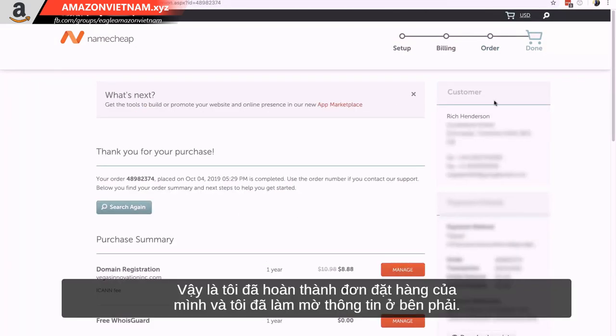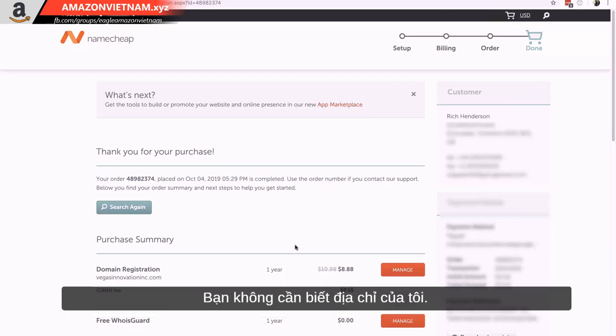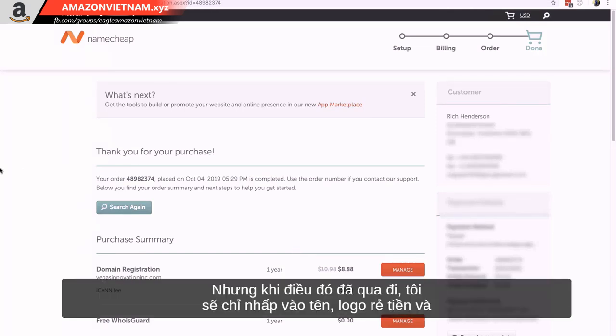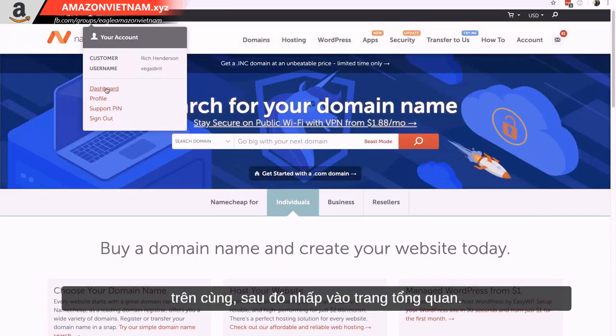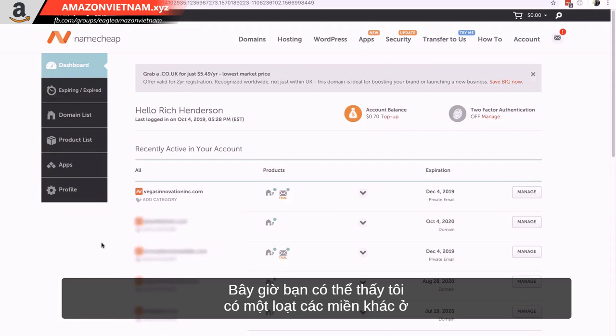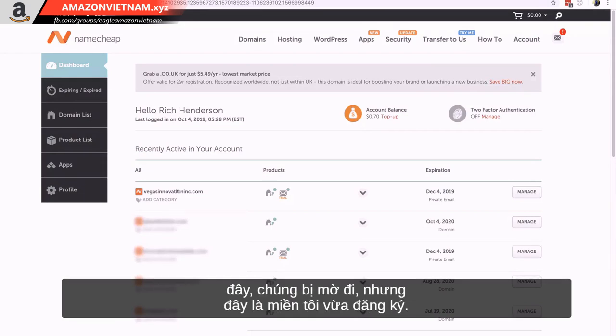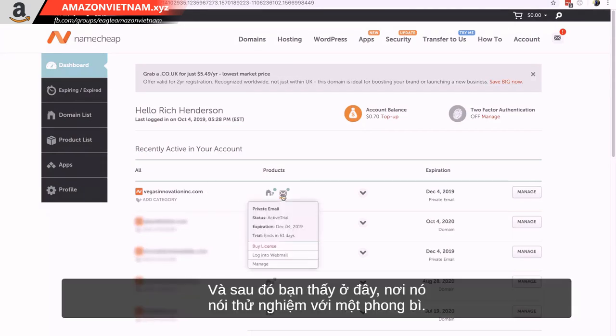So I've completed my order and I've blurred out the information on the right. You don't need to know my address. But once that's gone through, I'm just going to click on the Namecheap logo up in the top left and then click on your username up here at the top and then click on dashboard. Now you can see I've got a bunch of other domains here which I've blurred out, but this is the one I just registered.